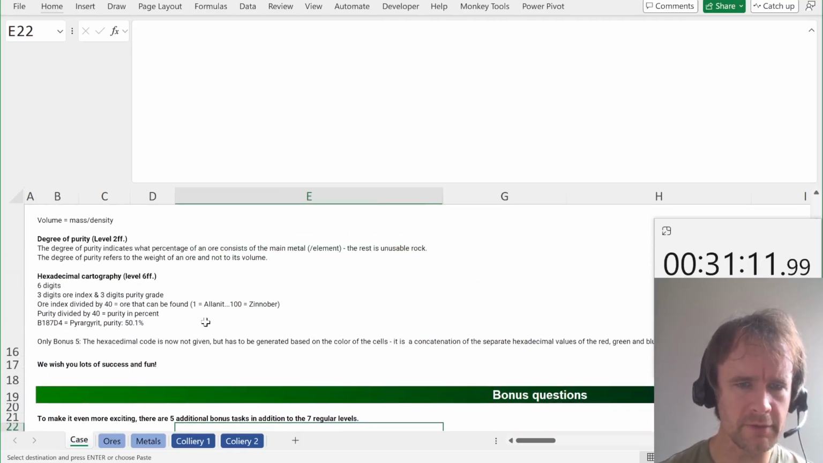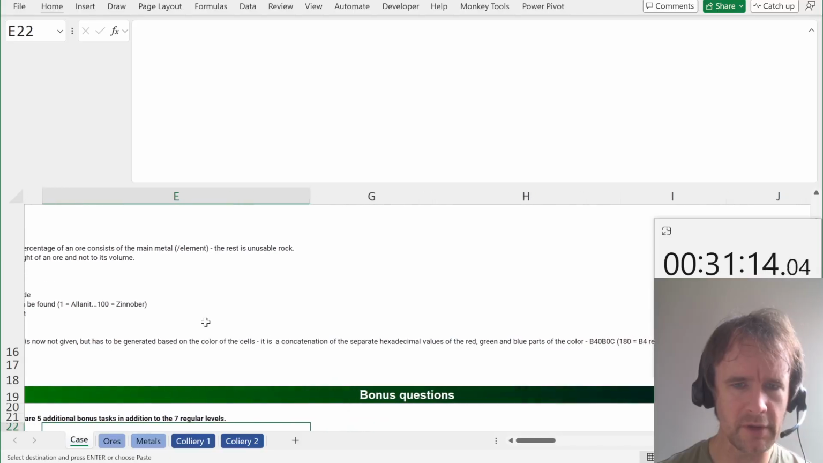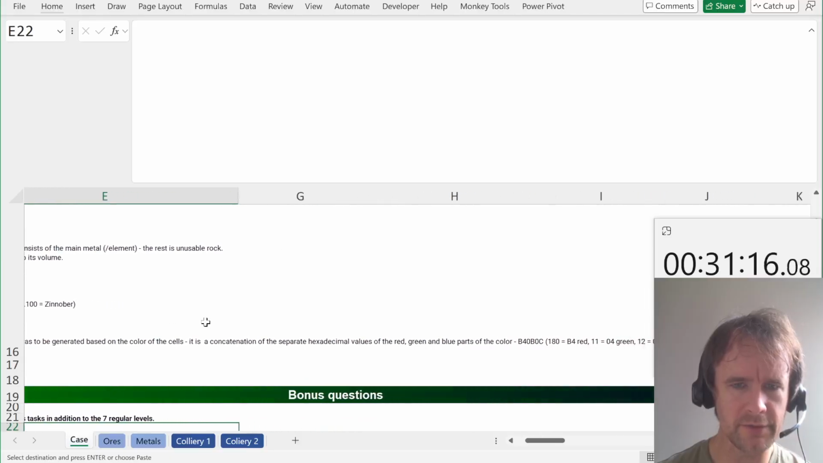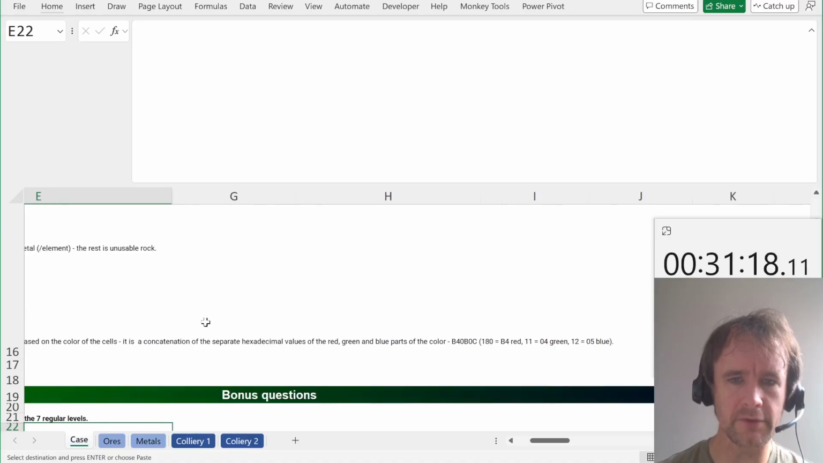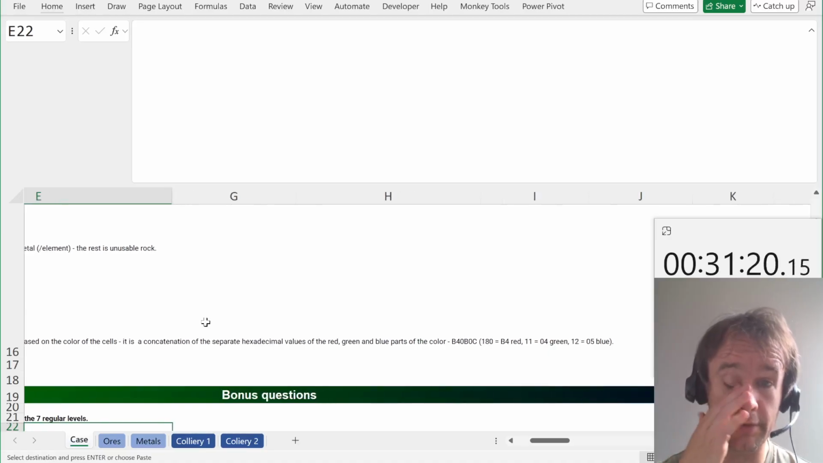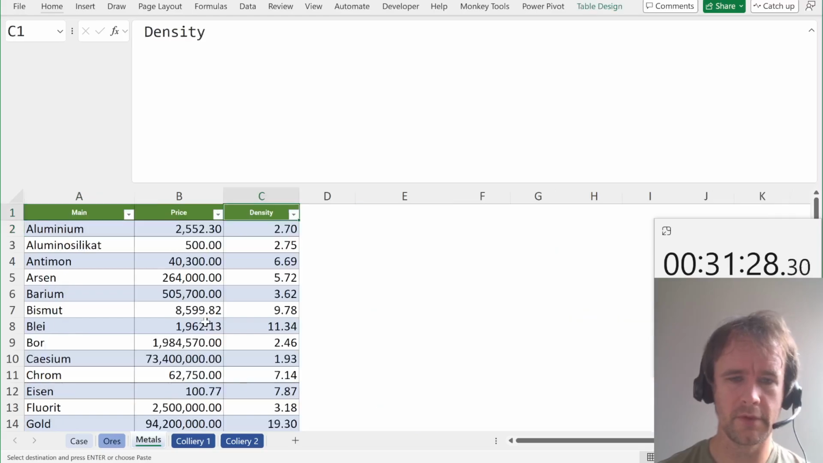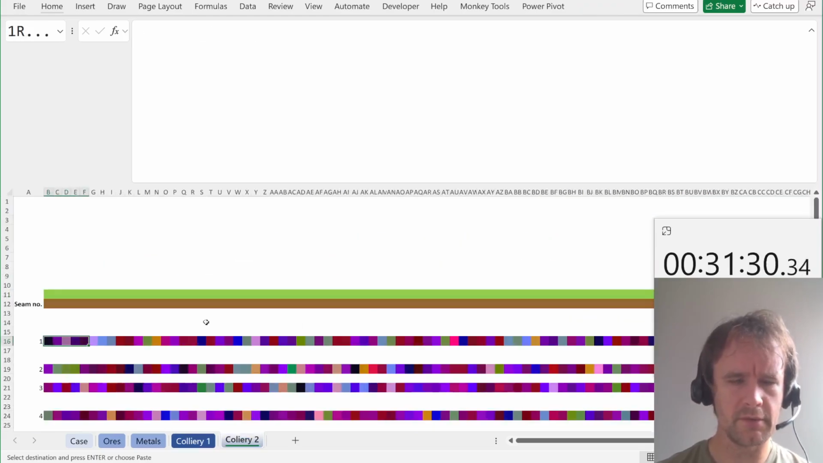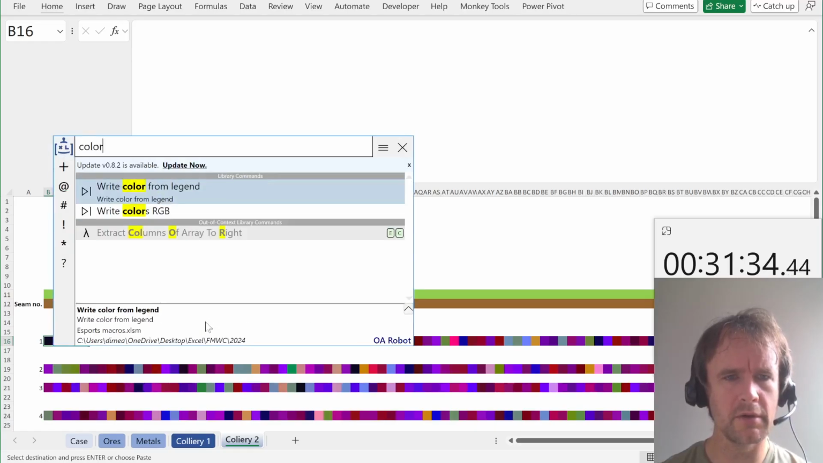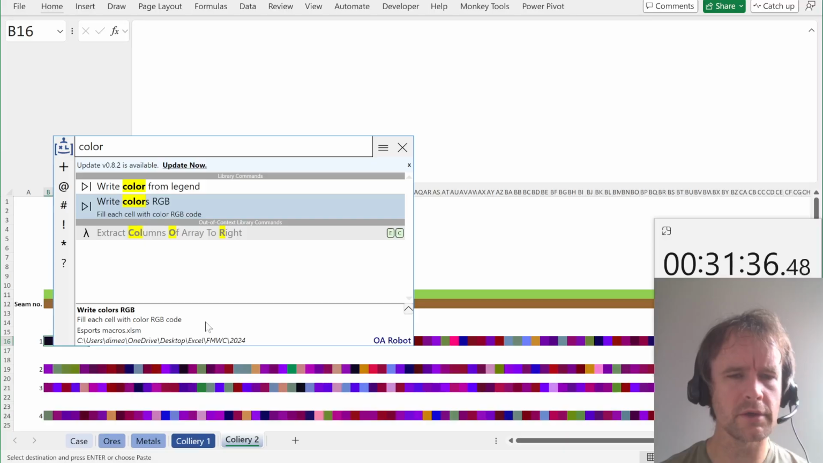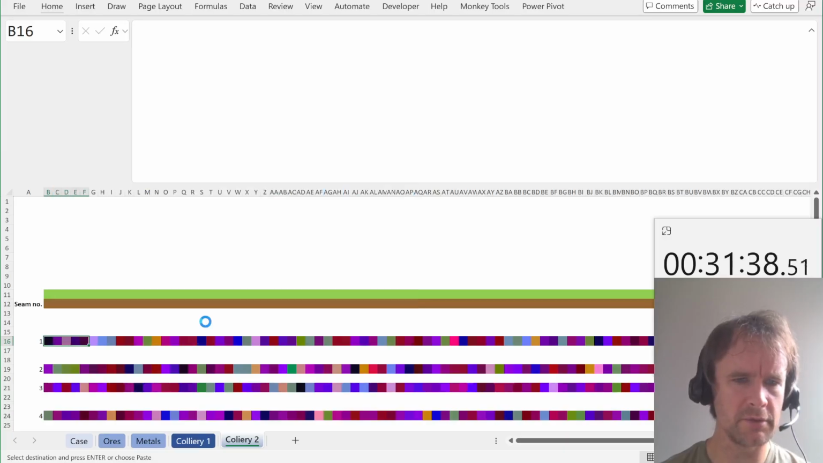Only bonus 5. The hexadecimal code is now not given, but has to be generated based on the color of the cells. It is a concatenation of the hexadecimal values of red, green, and blue parts of the color. Oh my word. What the frick? Okay, so 180 equals B4 red, 104 red. Okay. I have some macro for this that I can't remember now. Color. Right colors RGB. Yes, that seems promising. Okay, good.